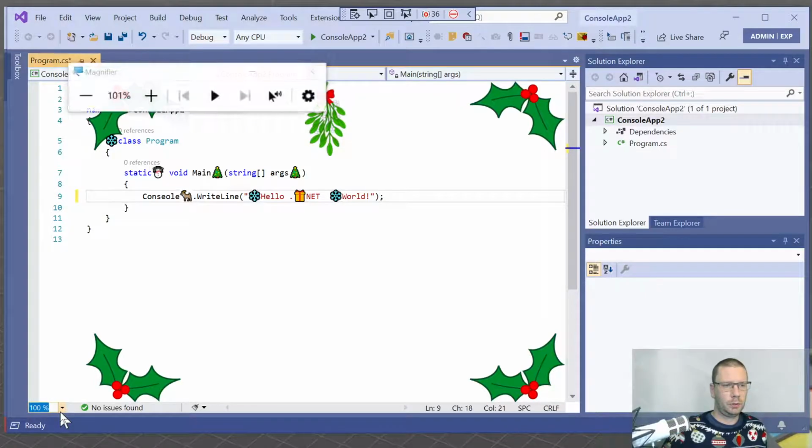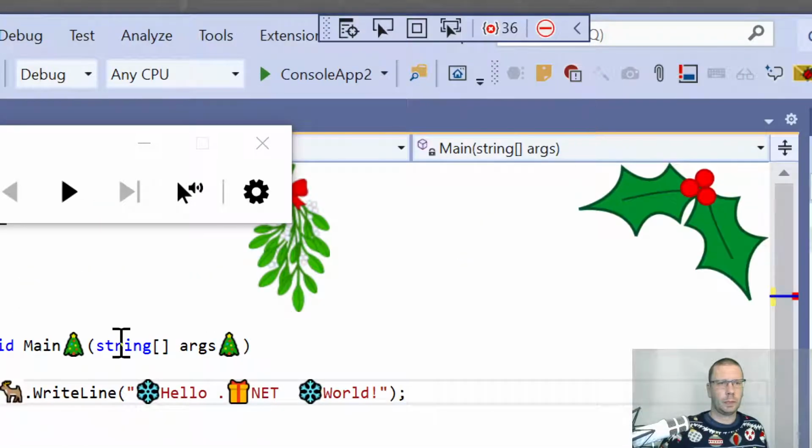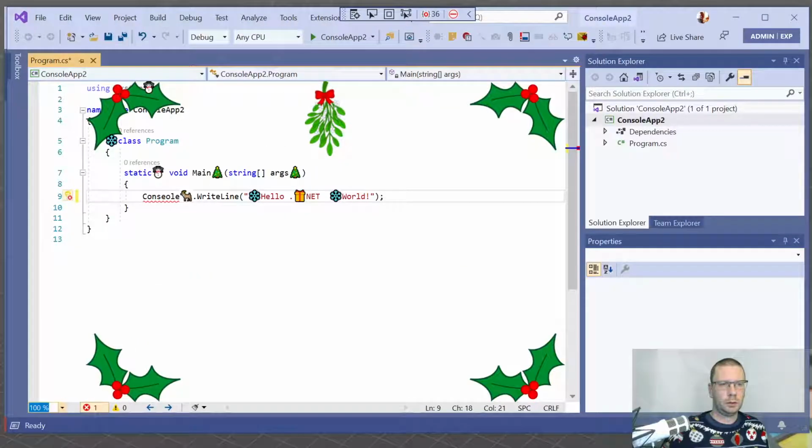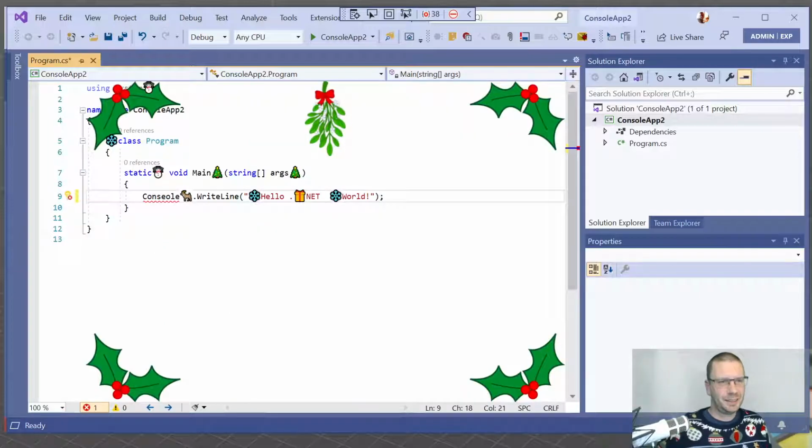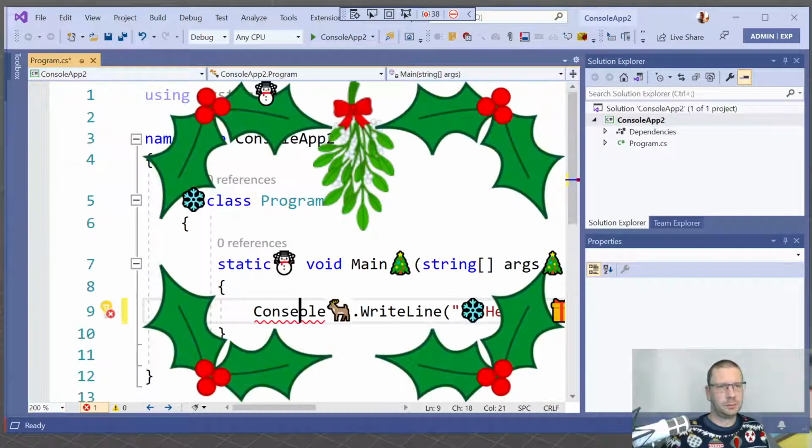Let's not use the magnifier, let's just zoom in here. Oh, far too big. That didn't work. Let's try it. We can see our reindeer. The holly and the mistletoe get in the way of everything, but we can see we've got our reindeer image just there, looking lovely. Well, that was nice and easy.